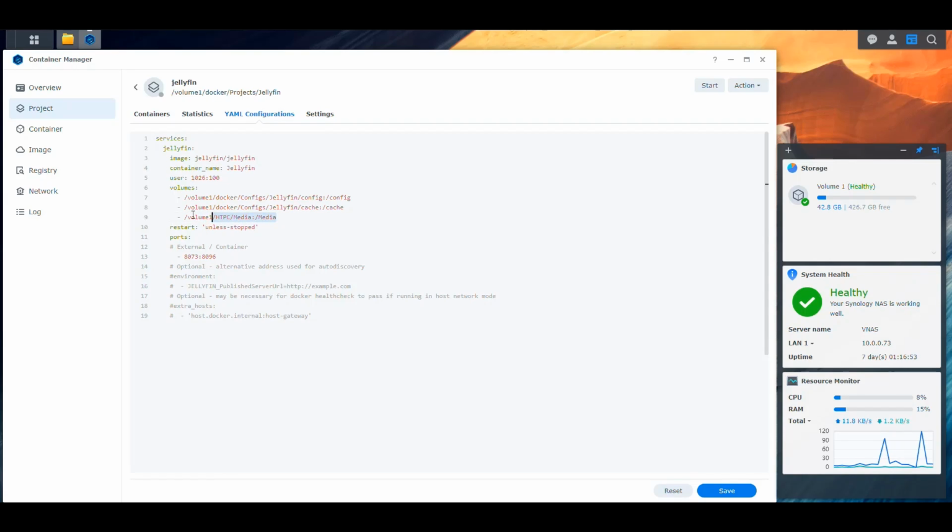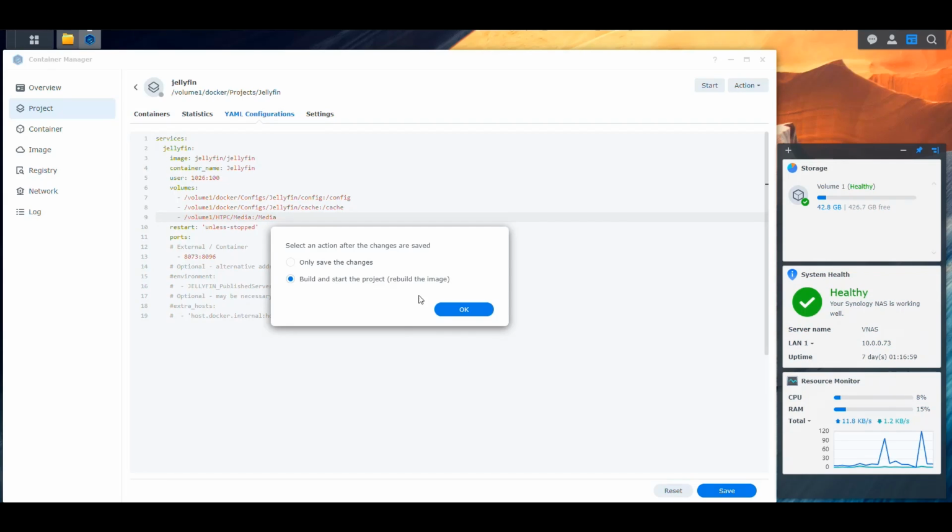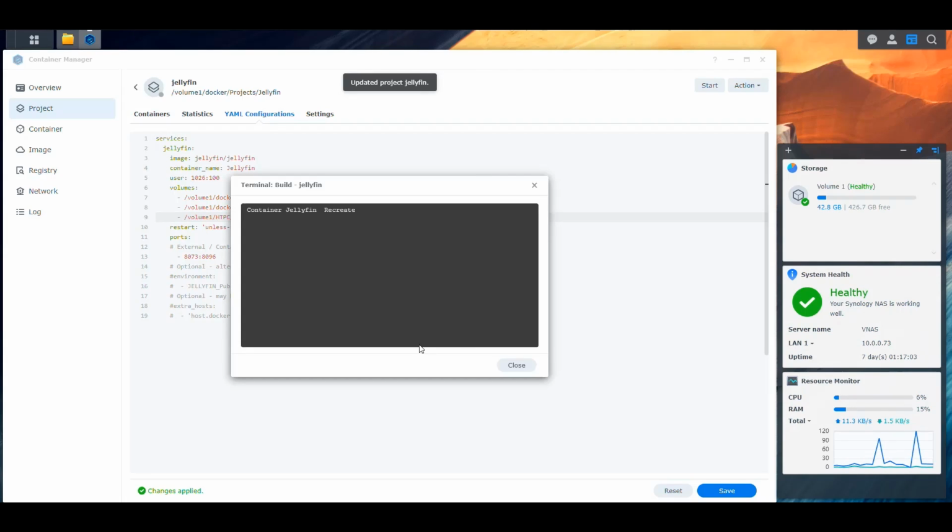So now we don't have any complaints here. It's the same type of mounting, so it should work now. So let's try that. Let's say rebuild. Okay. So now it's going to recreate that container, and then we should be able to see that media inside Jellyfin. So let's give it a little bit of time to start the container again, and then we'll be back.